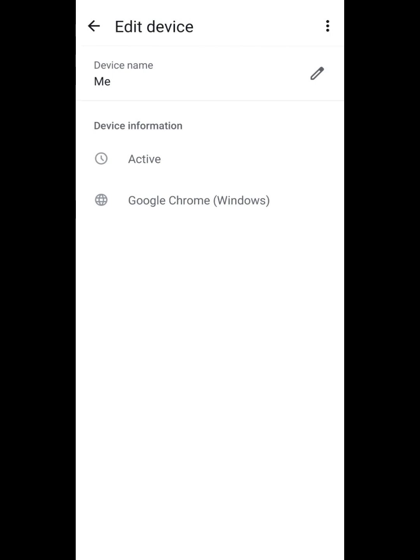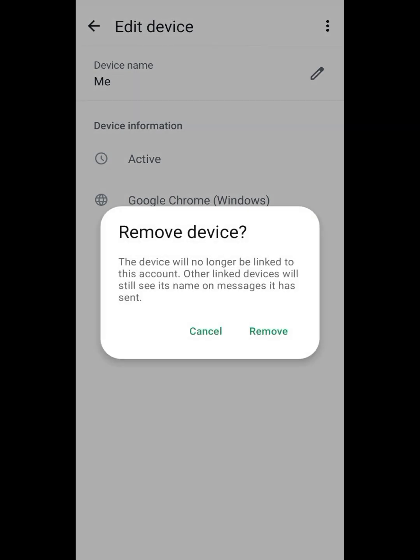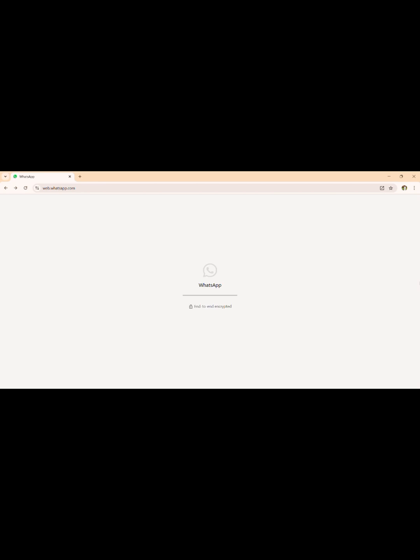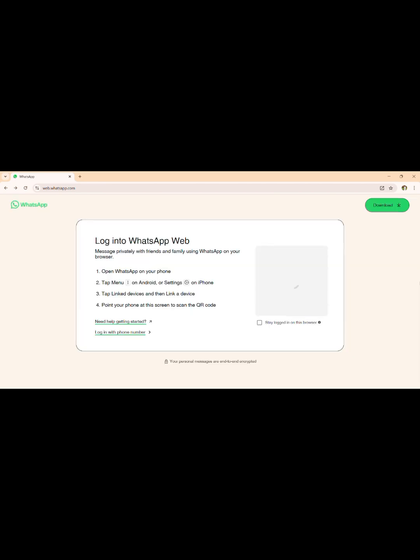So once you click on me, again, there are top three buttons where you remove the device. Okay, this is on your phone now. Top three buttons, remove the device. Once you remove the device, it logs out of the laptop. So that is how you link WhatsApp to a laptop, and then that's the same way you log it out.